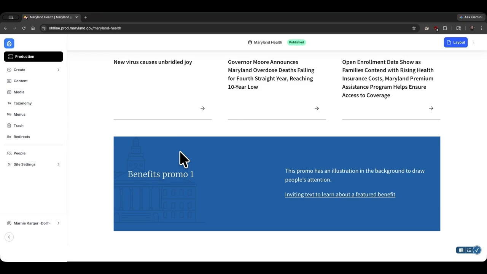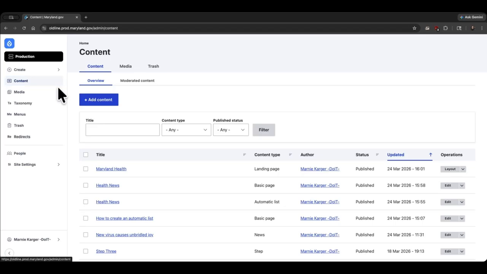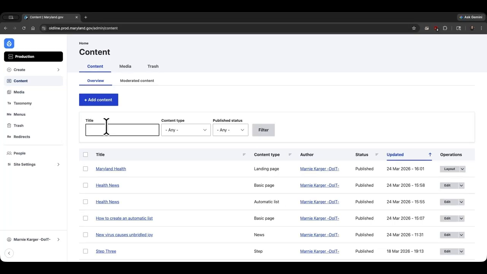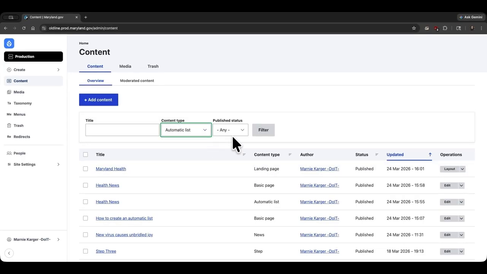Now let me show you how to edit an existing automatic list. You cannot edit an automatic list through a landing page or a basic page. You have to access the automatic list itself. To do so, select Content from the navigation bar on the left side of your screen to open the Content overview. Then either enter the name of the automatic list in the title field or select Automatic List from the Content Type drop-down menu, and then select the Filter button.